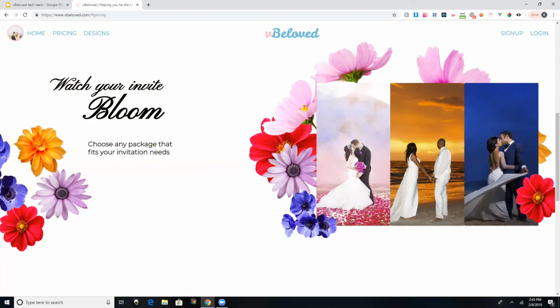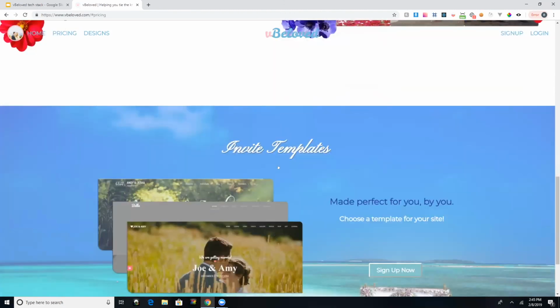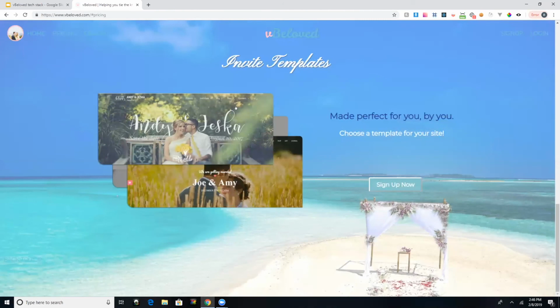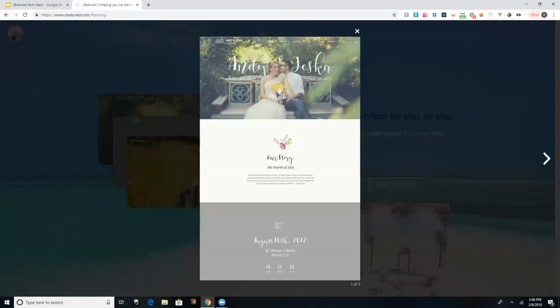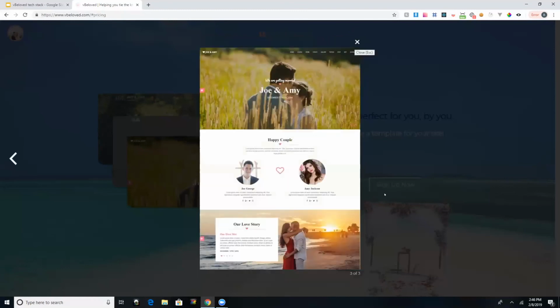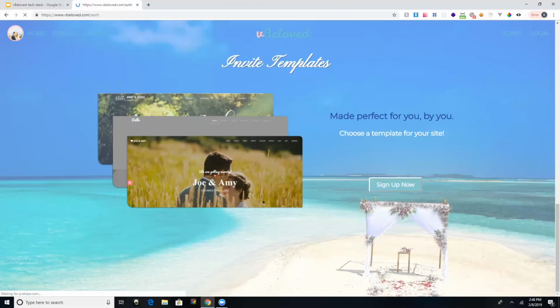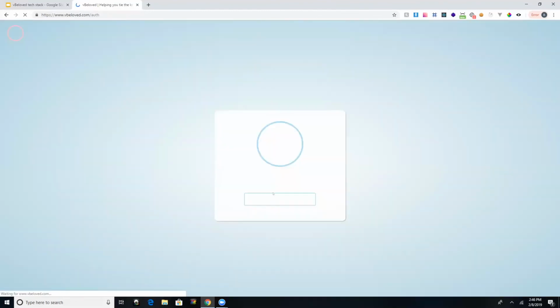And moving down to the invitation template page, we have 3 that you can choose from. So let's say me and my boo are perusing the site, and we like these invitation templates, so we're gonna go ahead and sign up with V Beloved and move one step further along this path to becoming the beloved versions of ourselves, hence the V.